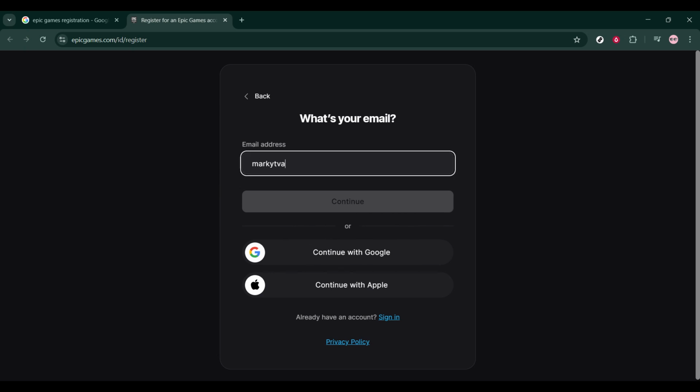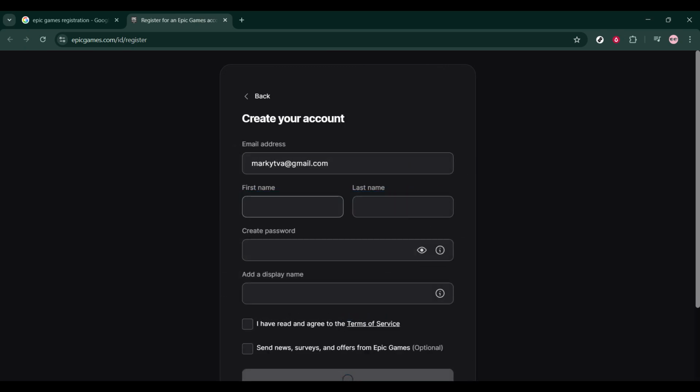Now fill in your country, your first name, your last name, your display name, and a valid email address. Make sure the email address you enter is one that you can actually access, because Epic will send a verification code there. The display name is especially important, since this is the name that may appear on your Epic profile and in supported Epic services.